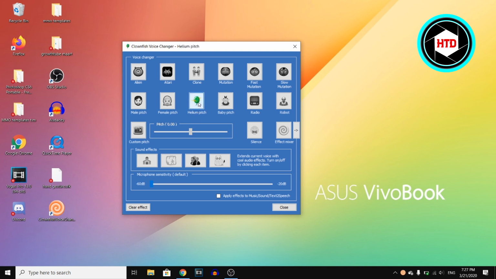So if I just click right there, you'll see that right now my voice turns into a helium voice. If I click right there, I become a baby. Right? That sounds kind of funny. This one right there is a robot voice. Yeah, right. This is an alien one. Use all of these different effects, and all of these are free. So in my opinion, this is the best free voice changer for your PC.